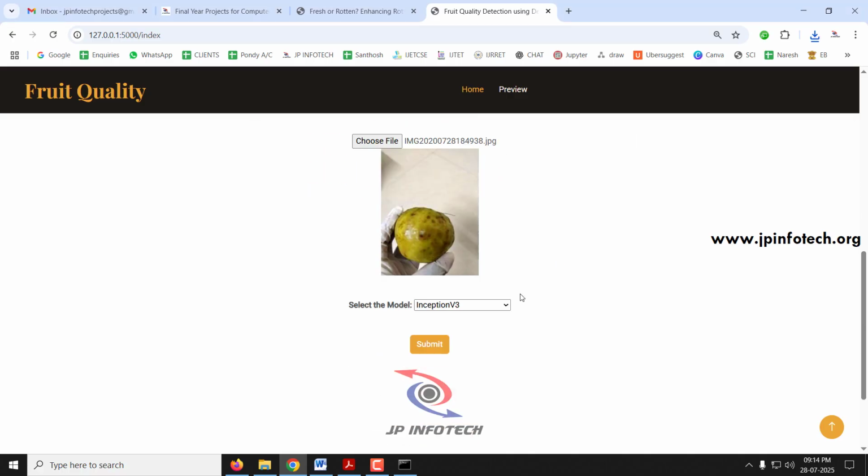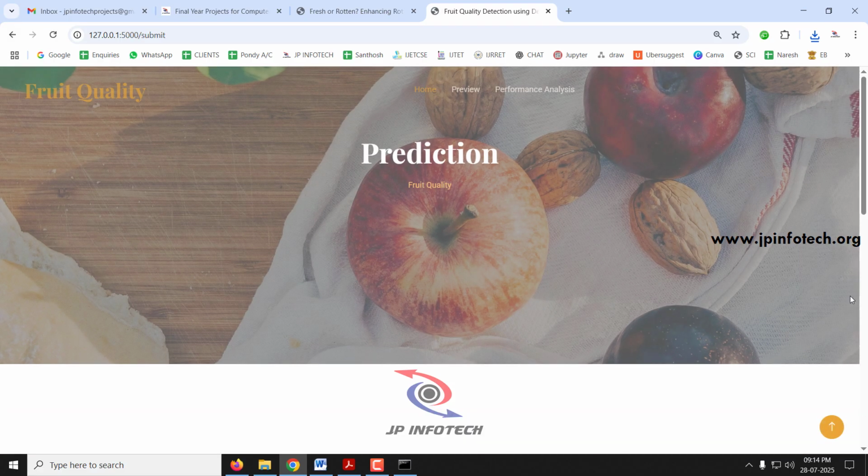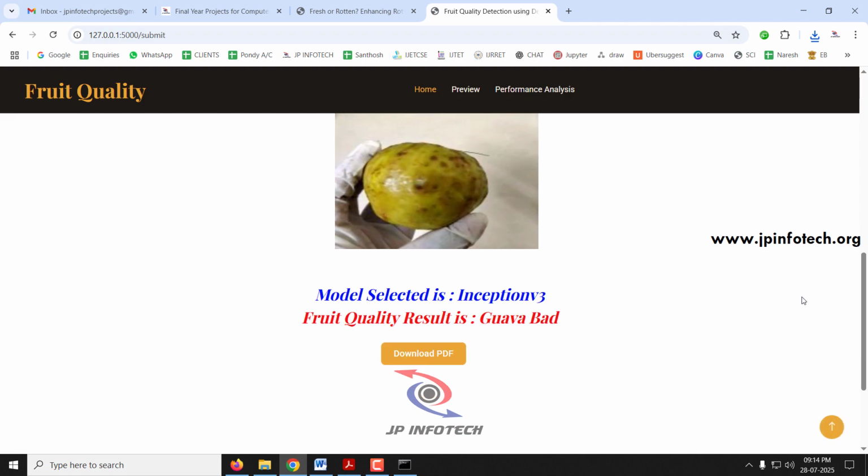I'll just select this image. I'll just keep the model as Inception V3 and click submit. So now you can see the printed result with the model selected. So the printed result is Goa bad.